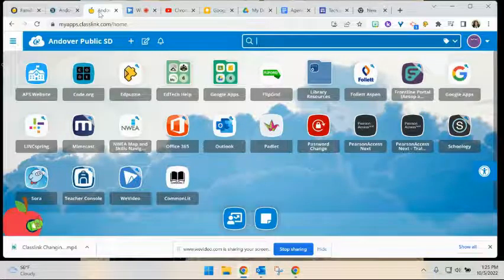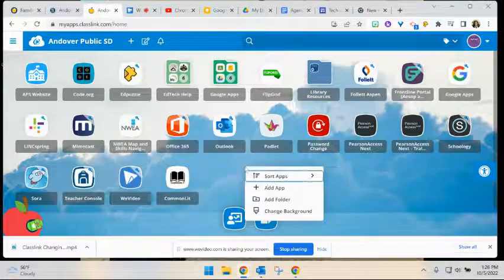So this is a video about making folders on your Classlink dashboard to make it a little easier to work with day to day. You can right click or take two fingers and click and choose add folder, and that's one way to make a folder.